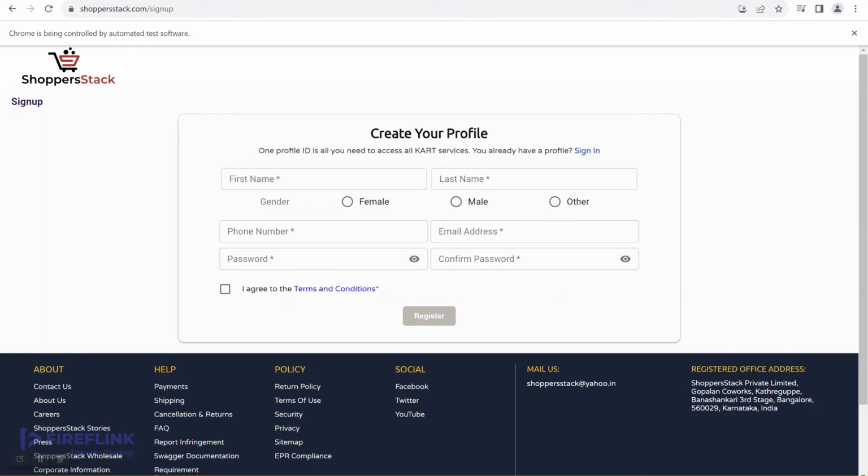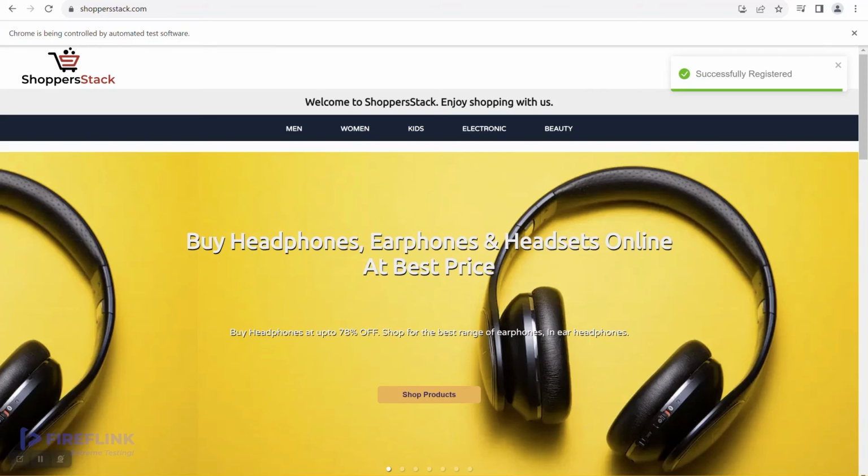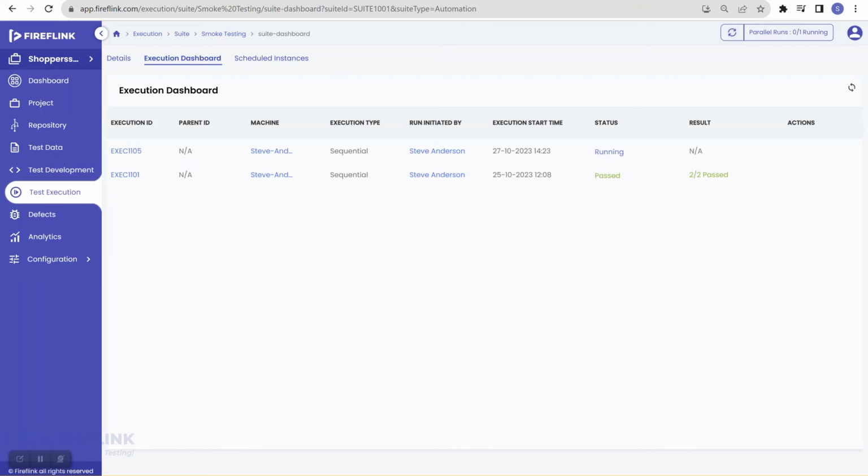So now as of now, it is running the registration script. Since I have given delay between steps, it is taking time for each and every step. So this is my registration script. Once after verification, this will automatically close the browser. Now my second script will be executing, which is nothing but the login script.